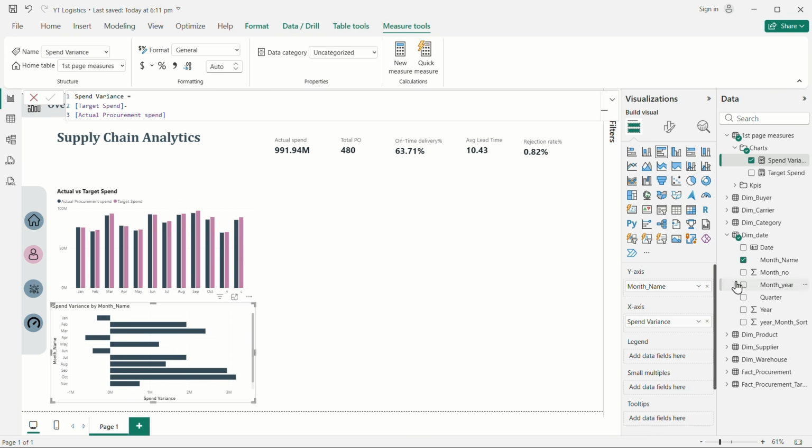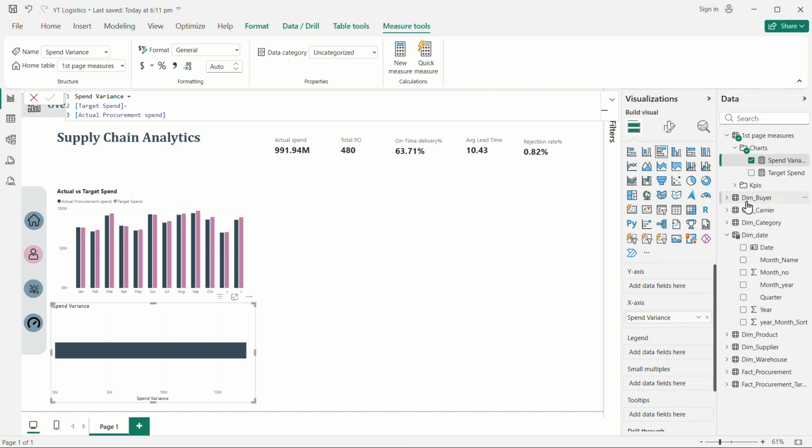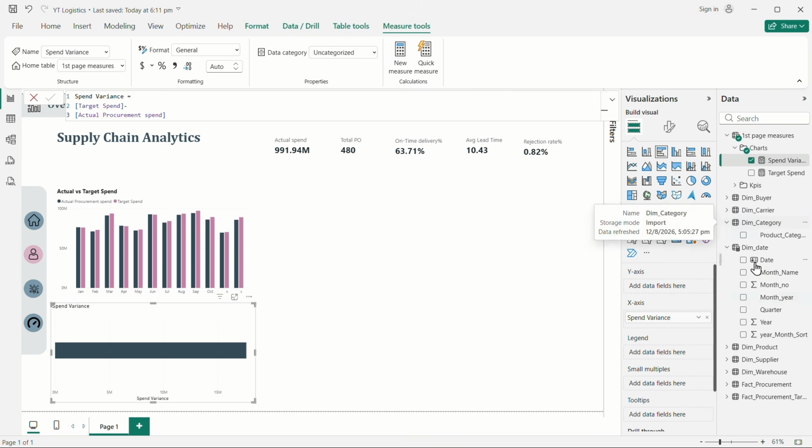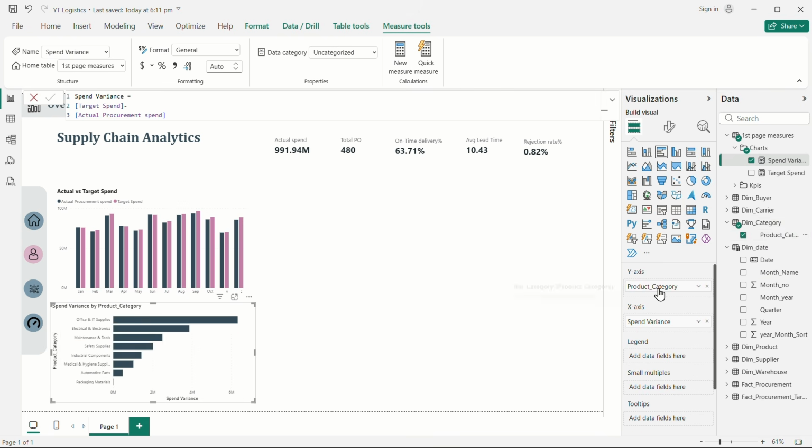Okay, so actually we do not need month name here. We just need product category here. So for the category we will select product category. So yeah, that is fine. Actually, month is not good for that. So you can see the spend variance.